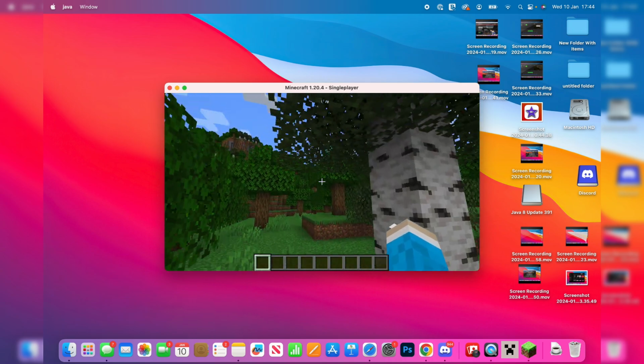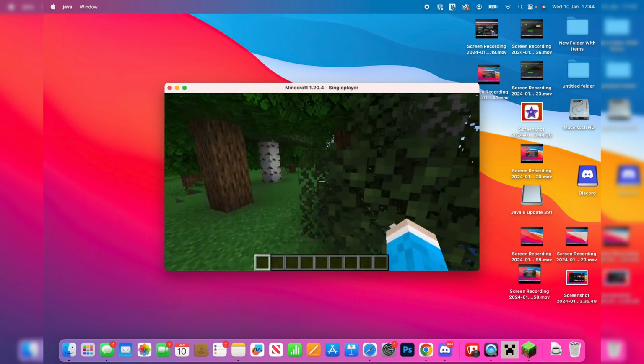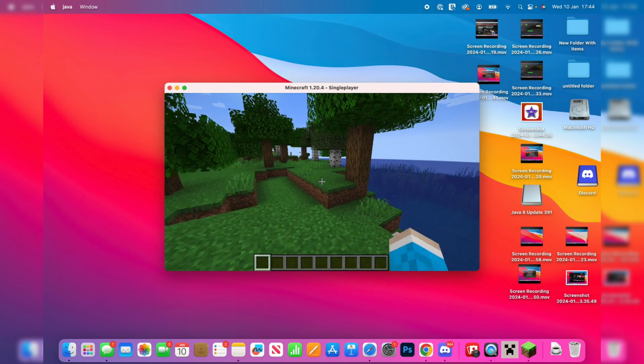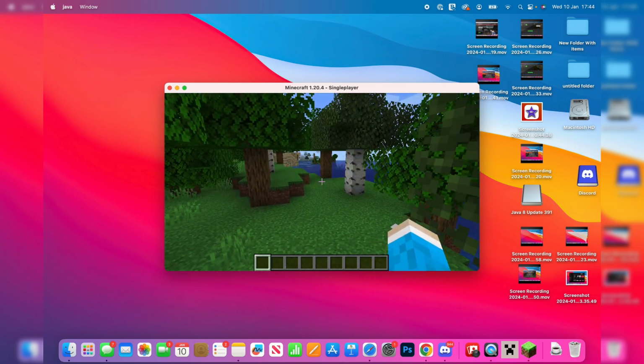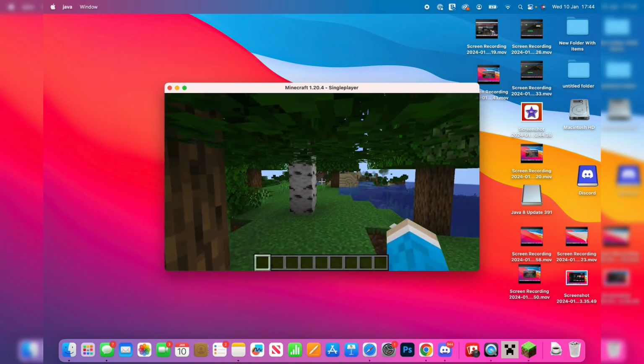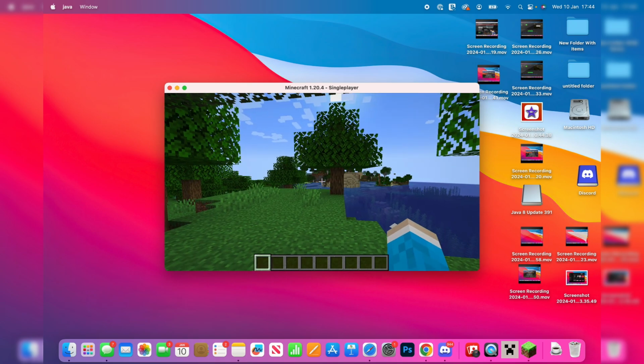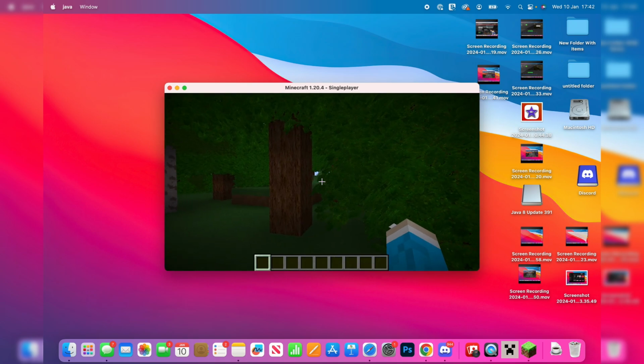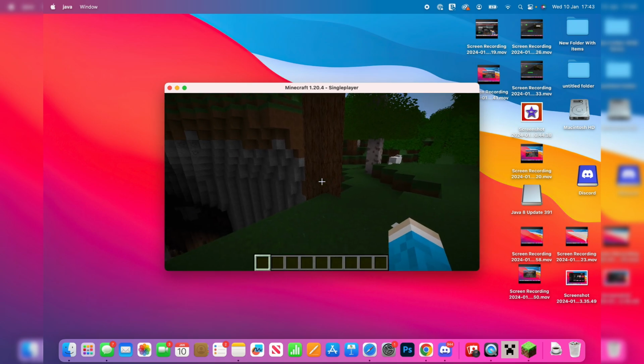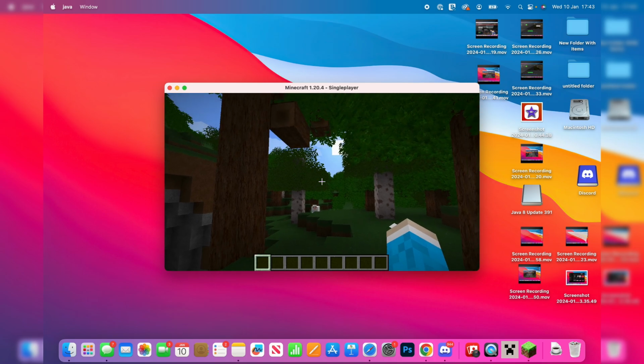So yeah, super simple guys. There are so many different resource or texture packs out there as well, and they completely change the feel of Minecraft. For example, you could get a medieval one, or you could get a futuristic one. There are so many different ones out there which you can check out, and to install them, you just need to follow the exact same steps as we did in this video.